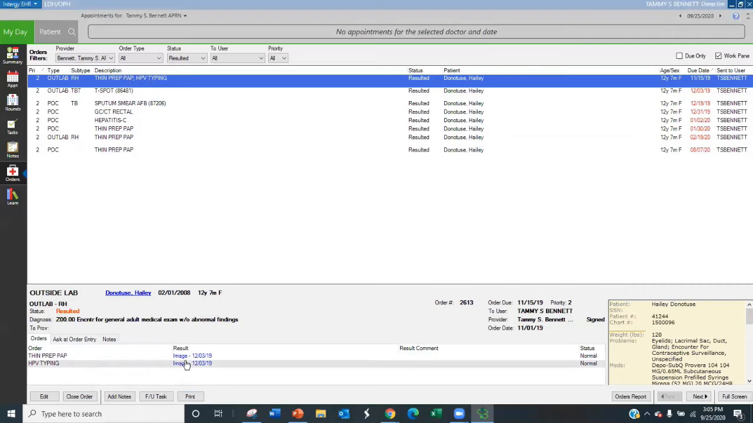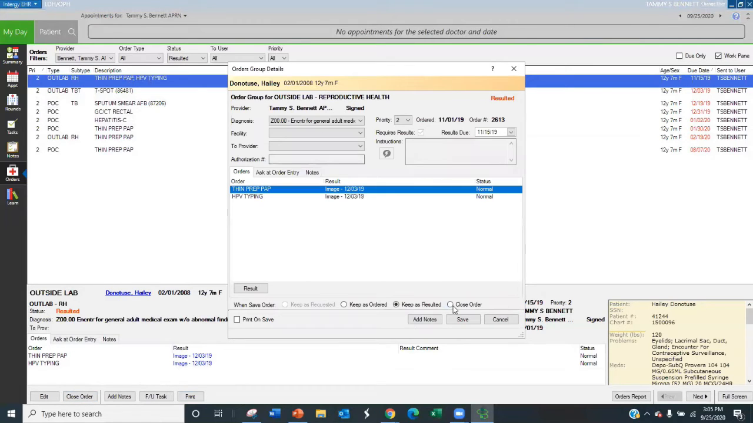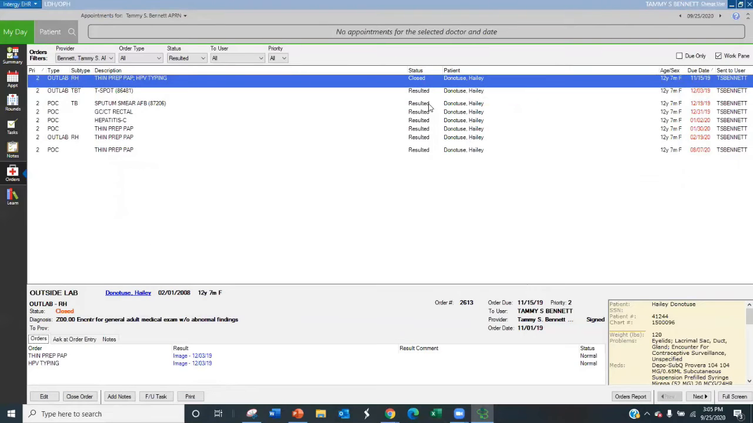Now this is a test patient. It's not going to actually come up with that image, but click on the image, make sure it was normal and it was negative. And at that point, you can go down here at the bottom and close the order, or you can double click into it and then you can close it here and hit save.